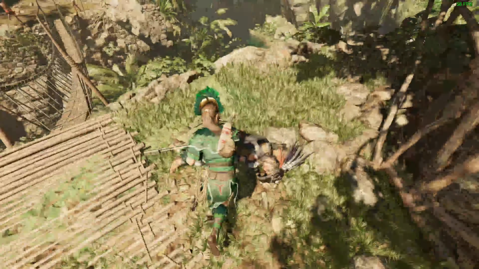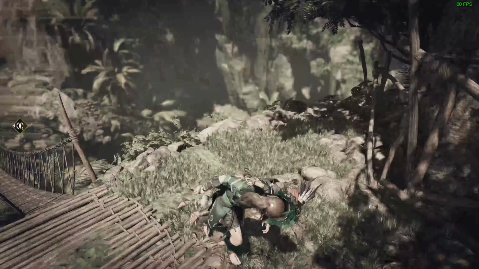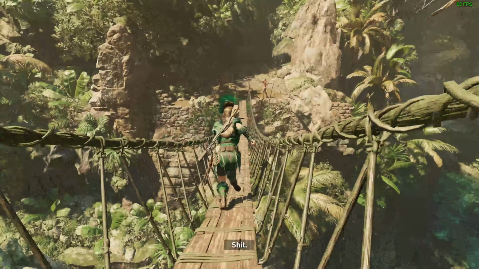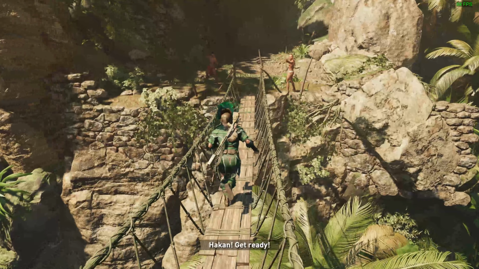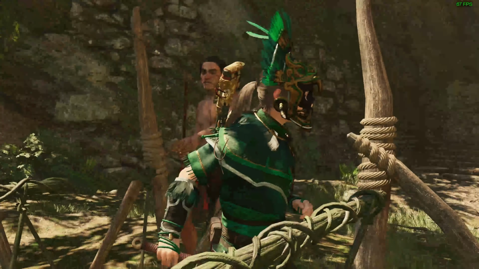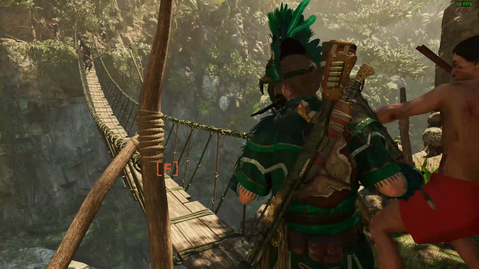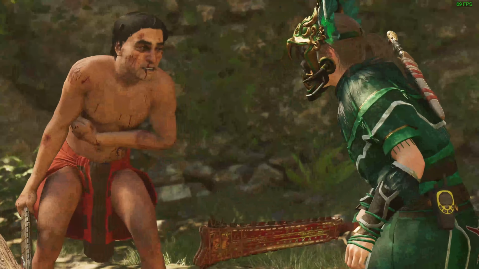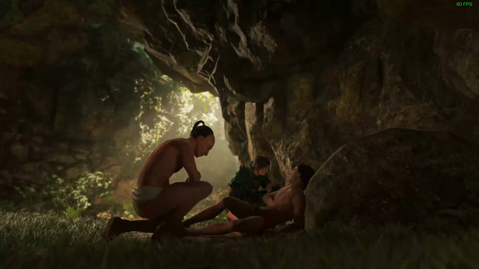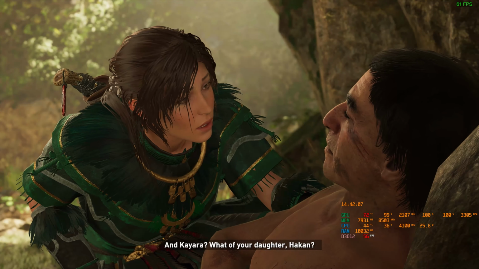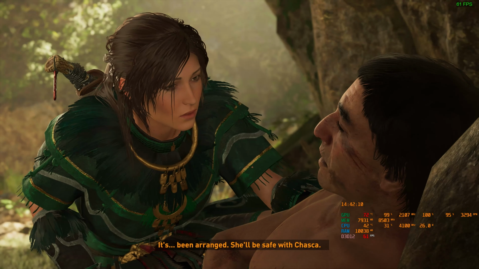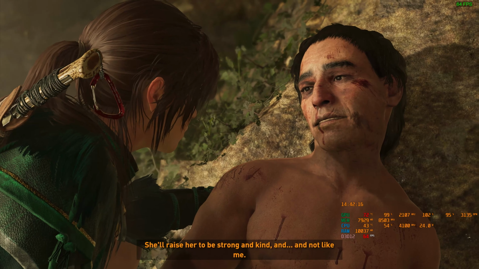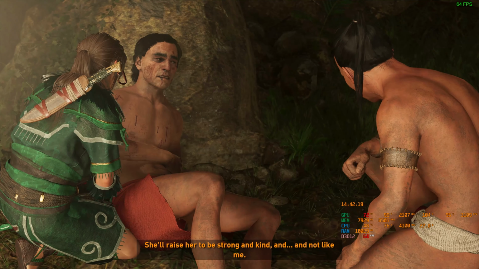They're coming. Hakan! Get ready! And Kiara, what of your daughter, Hakan? It's been arranged. She'll be safe with Chaska. She'll raise her to be strong and kind and not like me.